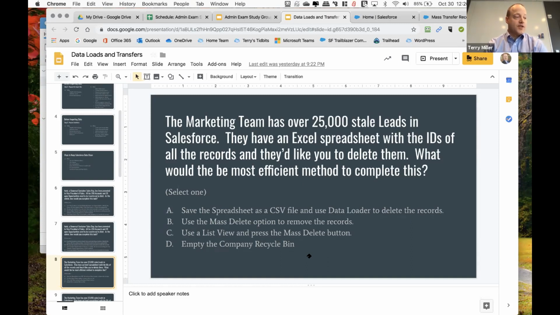B isn't a bad choice, but it wouldn't be the most efficient one. The reason is that we're dealing with 25,000 records. There is a mass delete option, but I think it has a limit of 250 each time you push the button. If it was a small number, that would have been a viable choice. But with the large number, using Data Loader to delete would be your quickest way to get it done.